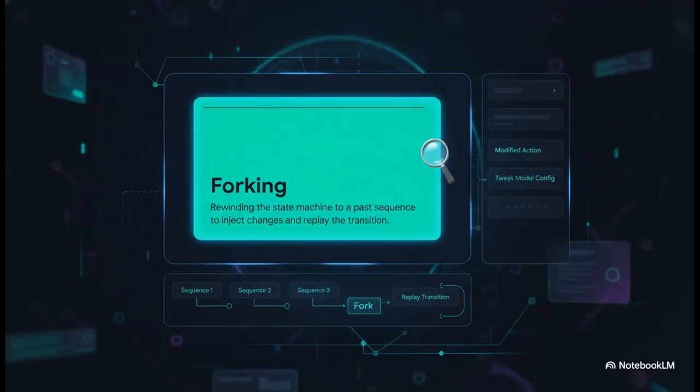And that leads right into the concept of forking. Instead of rerunning the whole pipeline, you literally just rewind the state machine. You restart exactly from sequence 3. You fork from that exact historical state, inject a modified action, or maybe tweak your model configuration, and then replay the transition. You're debugging from the exact millisecond things went sideways. It's a total game changer.